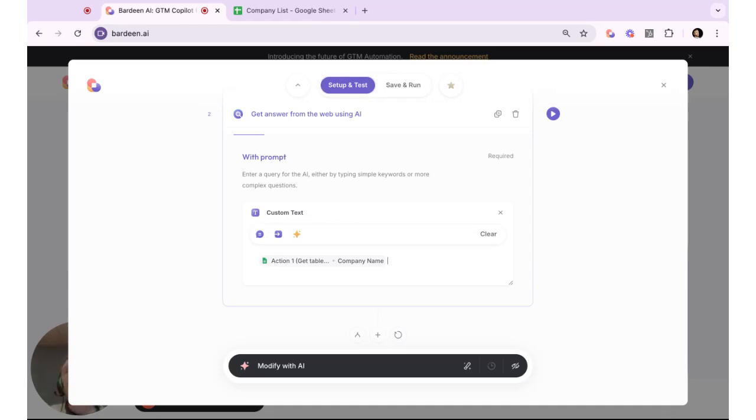But we might want to do something a little bit more complex than this. We might want to build out an actual full web search, and we might say something like, give me a short description of, and then we have our variable. So our prompt right now is give me a short description of company name. But what the prompt actually sees is give me a short description of Bardeen.